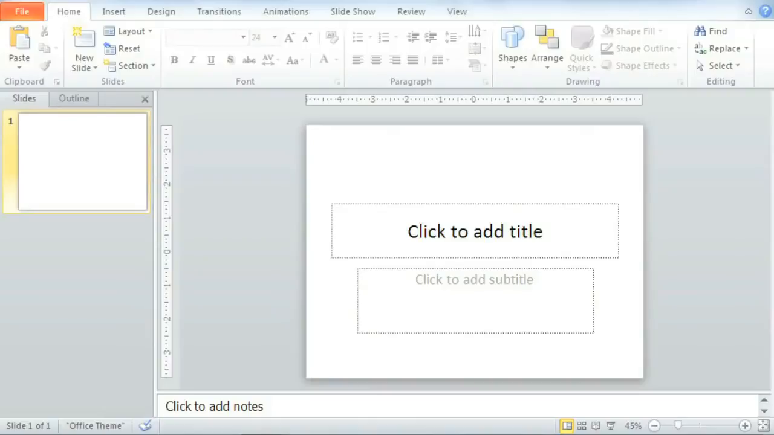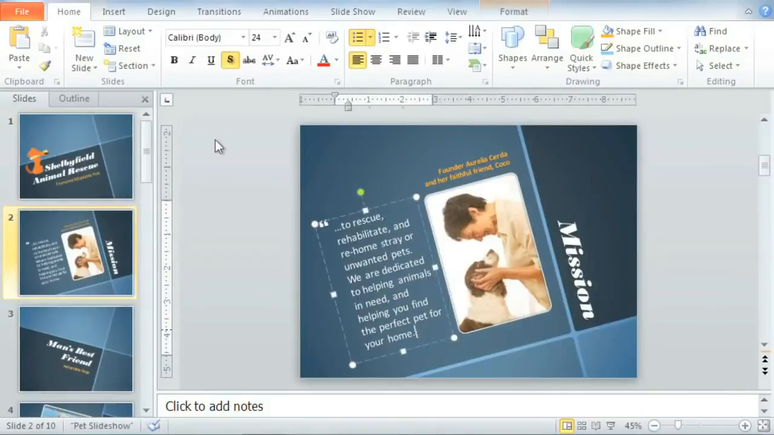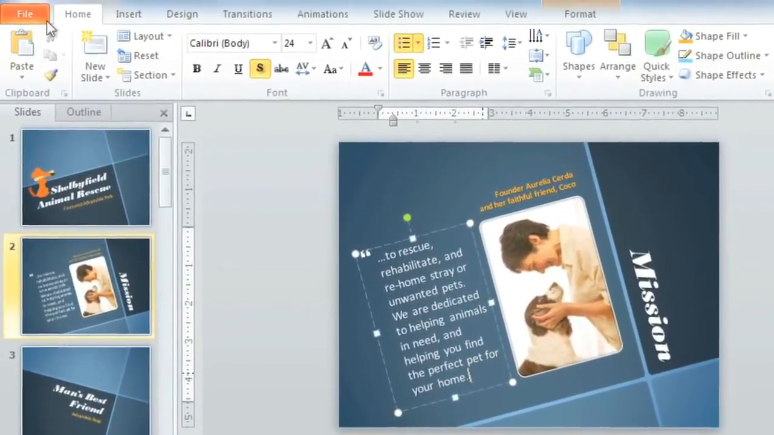When you open PowerPoint 2010, the first thing you'll see is a blank presentation with a single empty slide. But what if you had another presentation in front of you that wasn't blank? Maybe something you've already been working on. How would you go about creating a new file? Start by clicking the File tab to go to the Backstage view.